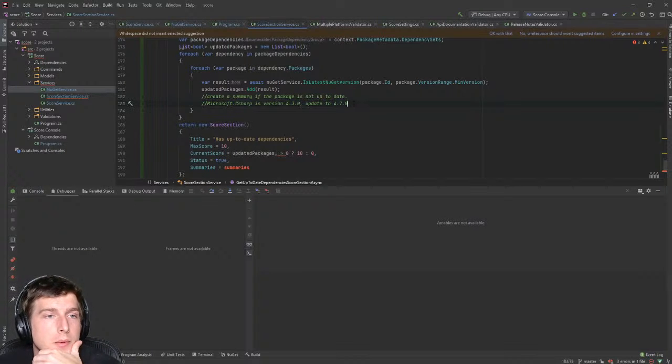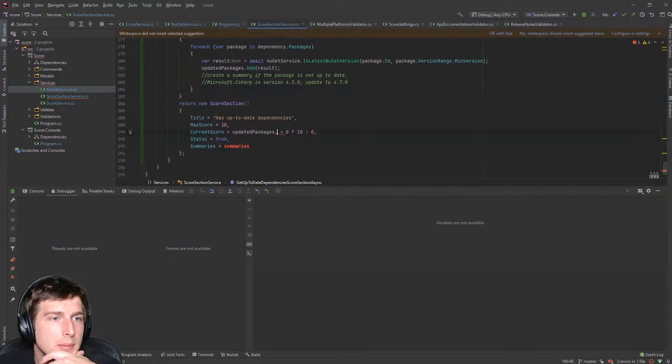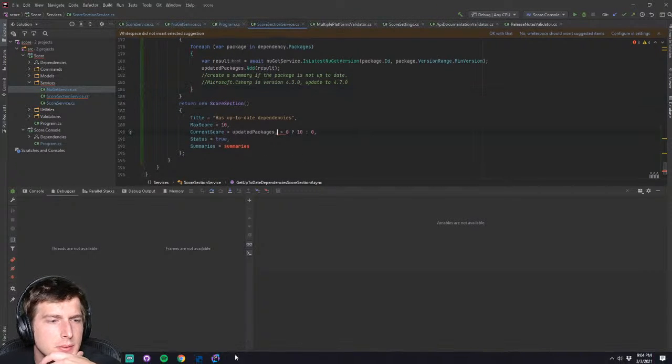So we might have to pass this info back, or in this method or something, return an object that will pass back the latest version. But right now, it's not a big deal. So updated packages, what is it again?